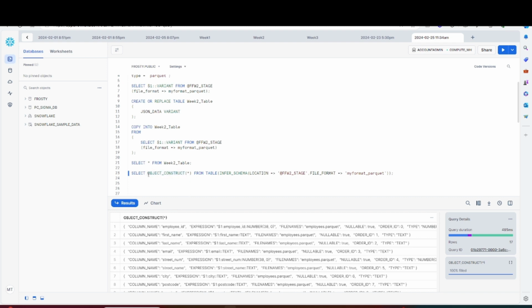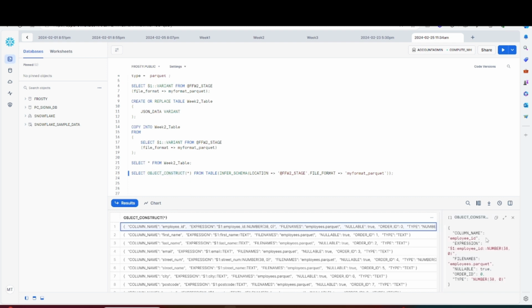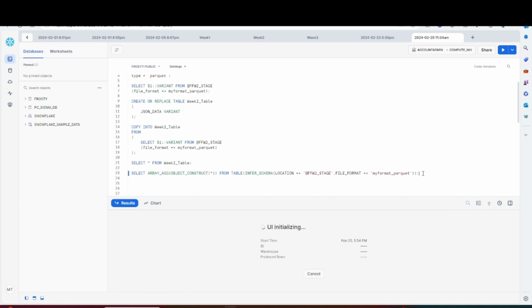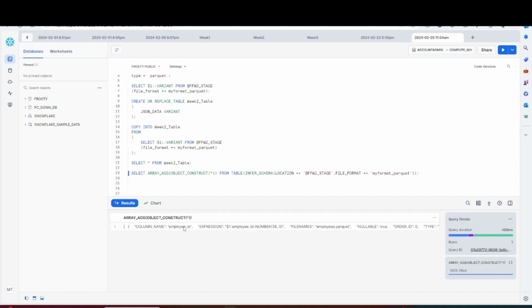So I'm going to turn that into a dictionary structure like this, and then I'm going to do array underscore agg, right? This one here. That means I'm going to turn this into an array, because this is a dictionary. It's going to turn this into an array like this.